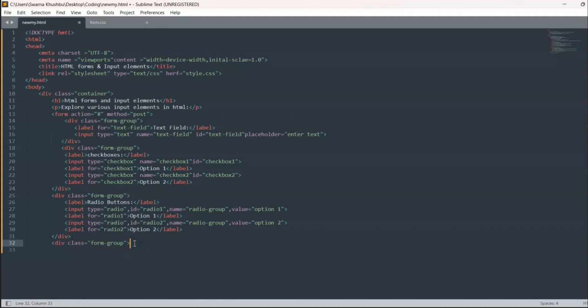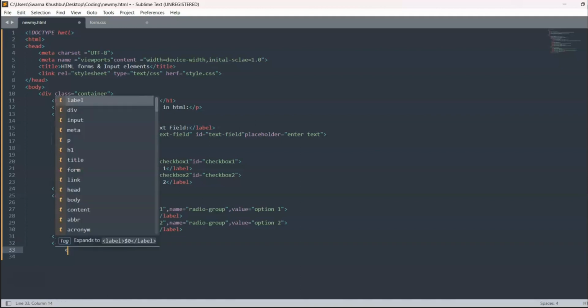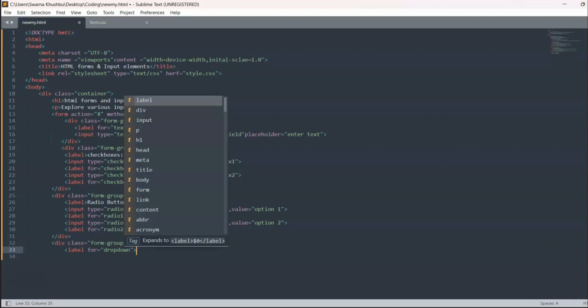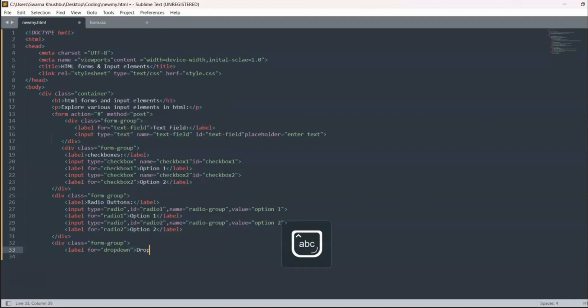Okay, and then after this we have to create the label tag, inside which we will have the drop down. So the label is for drop down. Then we can close this off, write drop down, and close the label. Now here, since we have a drop down, right?